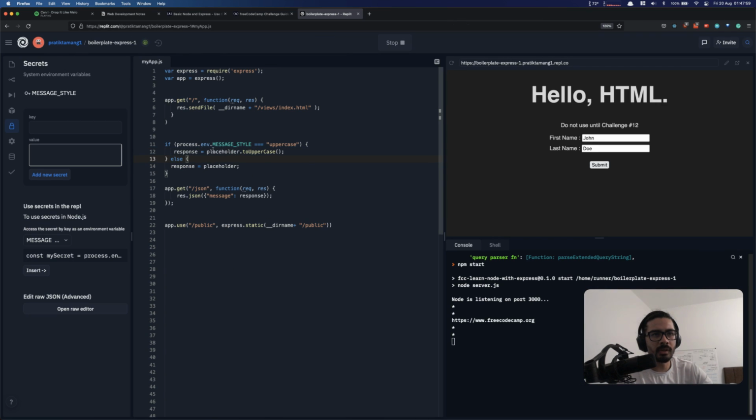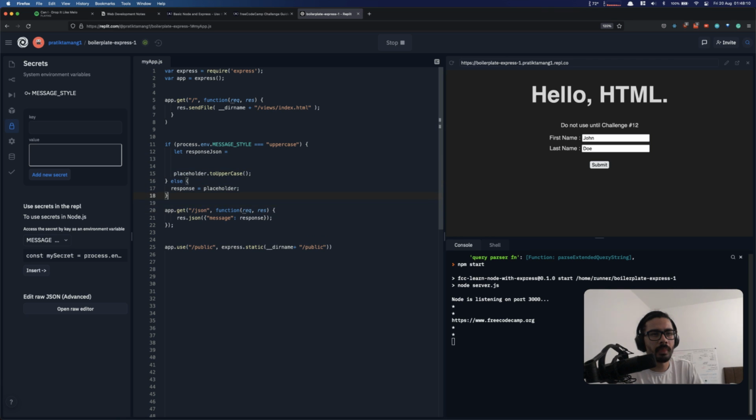All right, let's just try his thing. So we'll do let response JSON equals, okay, whatever. Come in, object with message. Okay, that's the lowercase thing. So in here it's going to be response JSON, yeah. And then an if statement.